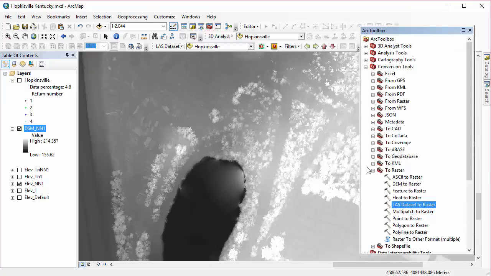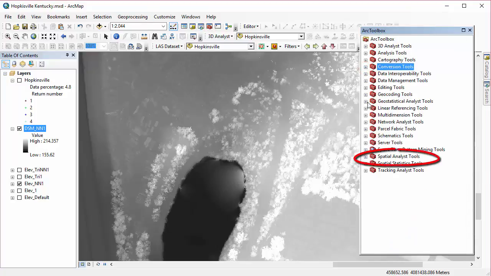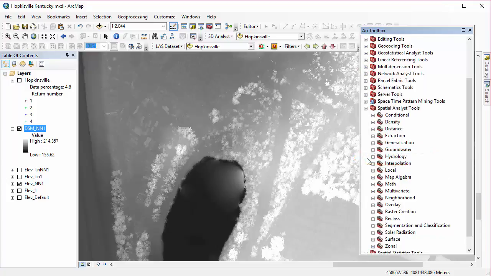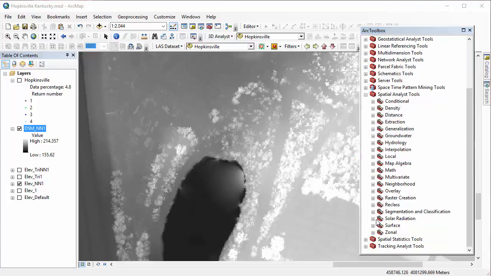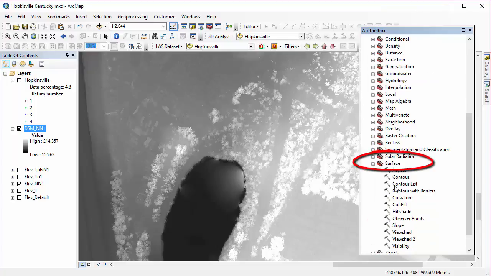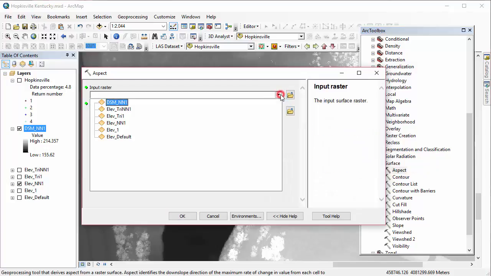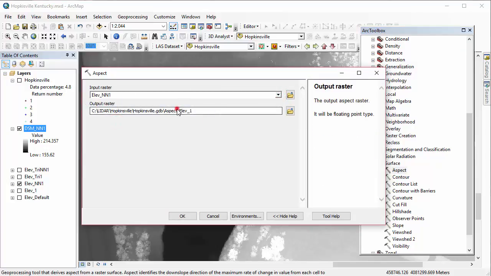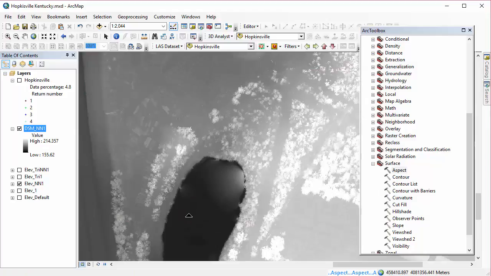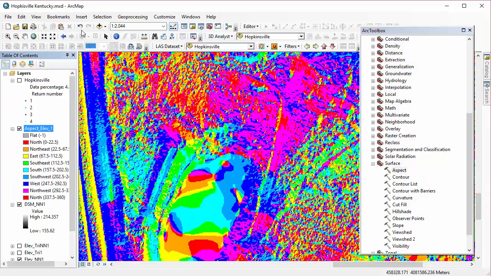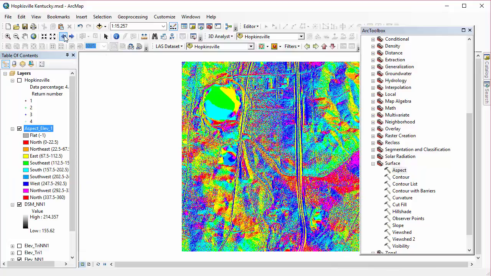So lastly, we're going to go to spatial analyst tools, and this is going to be working with our DEM, not our DSM, which is currently showing. We're going to be creating some different surface rasters. So first we're going to create aspect from that natural neighbor 1 meter DEM. When it's added to our map, I'm going to zoom out to our full extent. You can see there I've got my aspect.